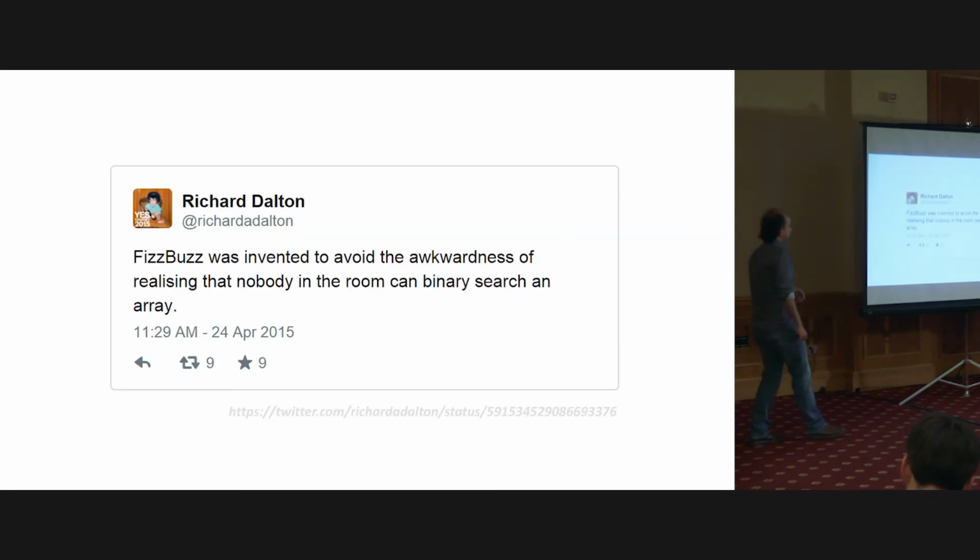So we need to apply this to a real problem, like FizzBuzz. It's okay, we'll look at some other real problems later.